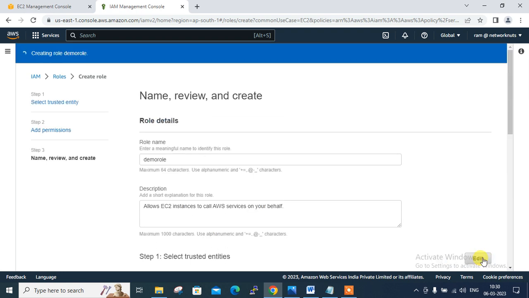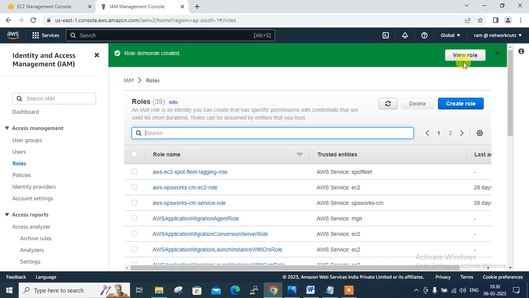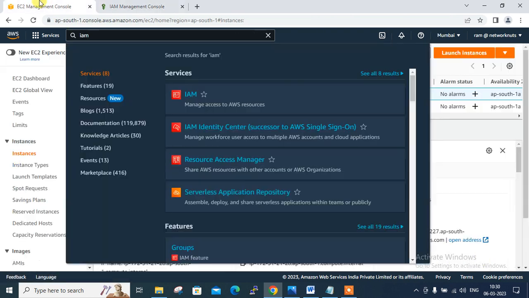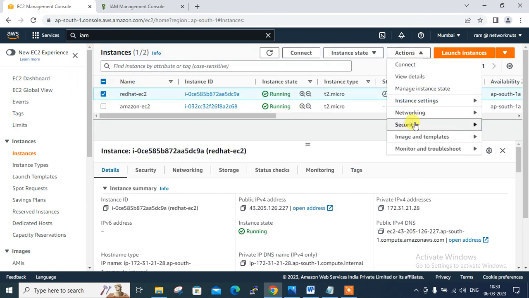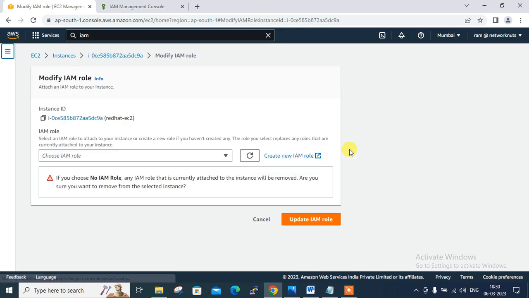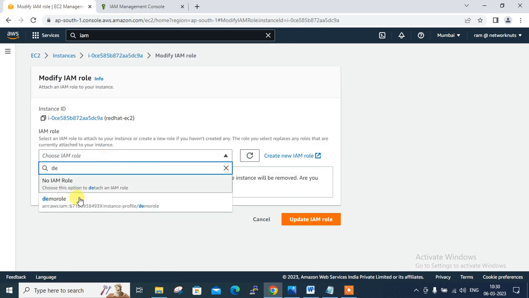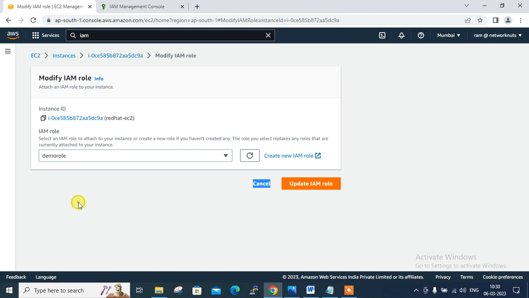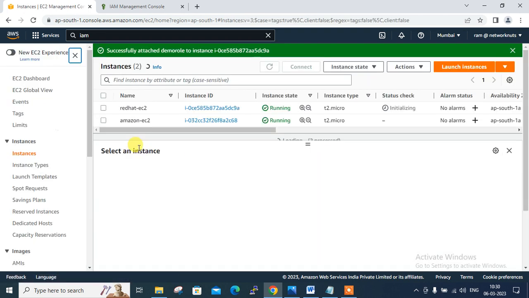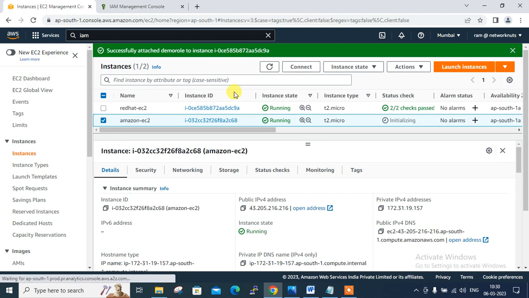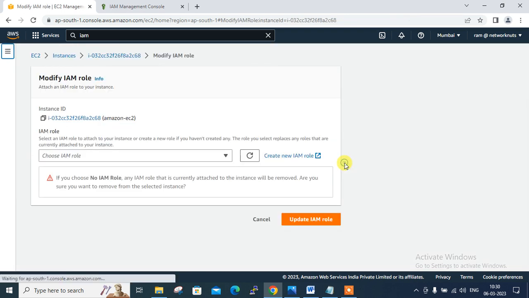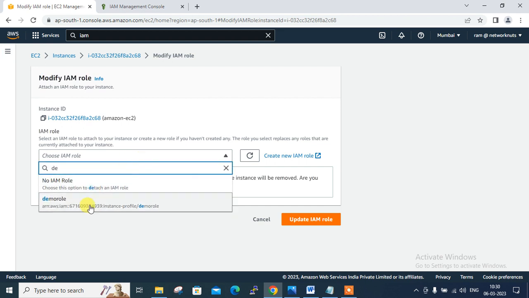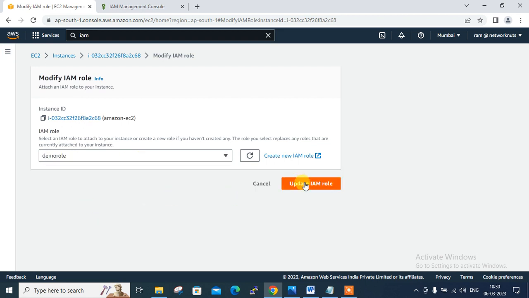Now in the next step, we have to attach this role to our EC2 instances, right? So go to the EC2 instance, select one by one, under Action, Security, Modify IAM role, select the demo role from here, and update IAM role. Similarly, select the Amazon machine, Action, Security, Modify IAM role, select the demo role from here, and it will take some time, so we have to wait.